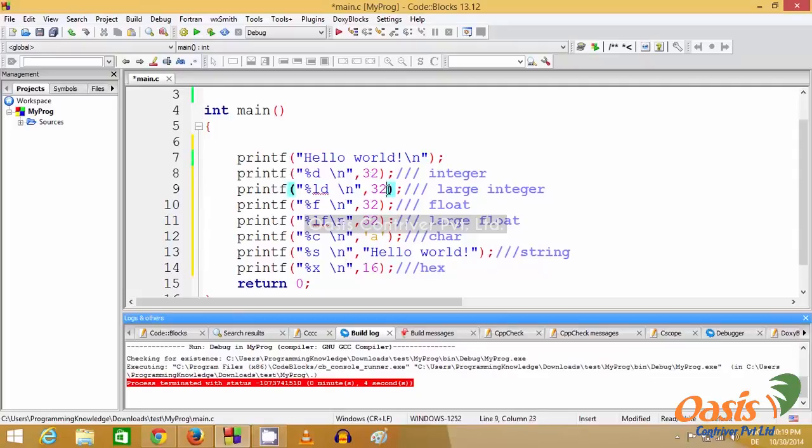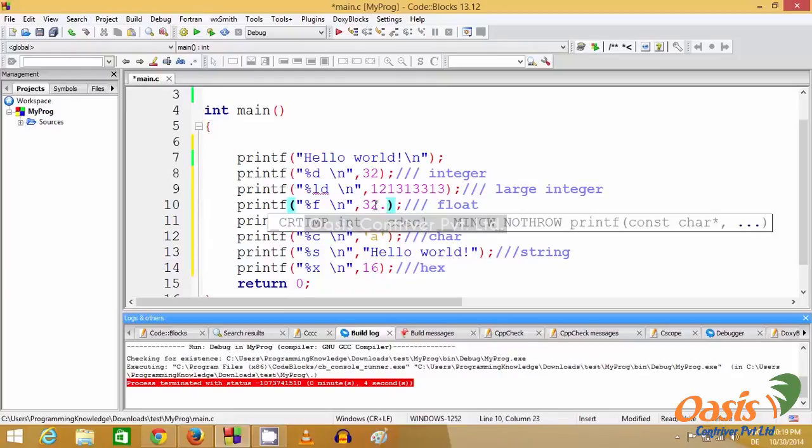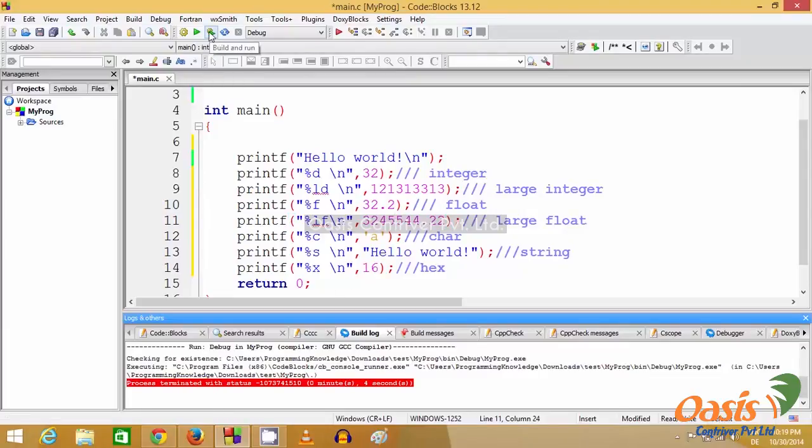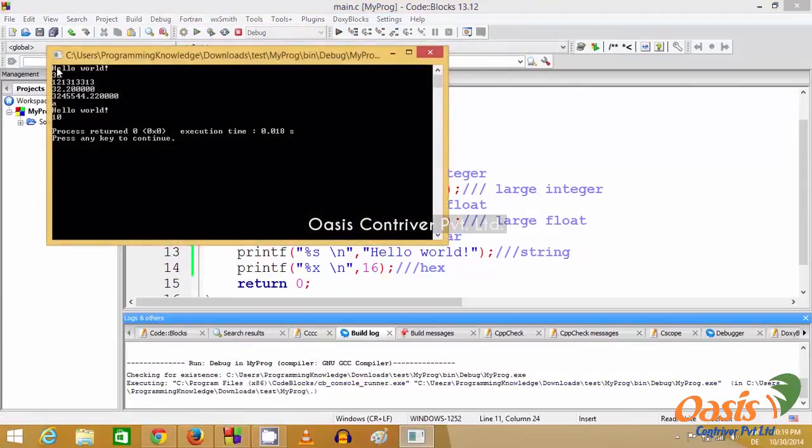So this is decimal and this was large decimal, so you can just print a large number. You can search for large decimal value and it has some specific decimal value that it can print. And then here is float value and then large float value, for example this one. And character is okay, string is okay, hexadecimal is also okay. Now I'm just going to build and run my program and see if it works.